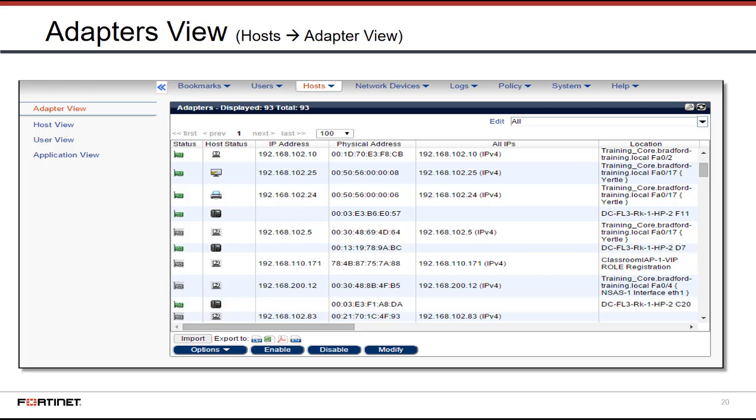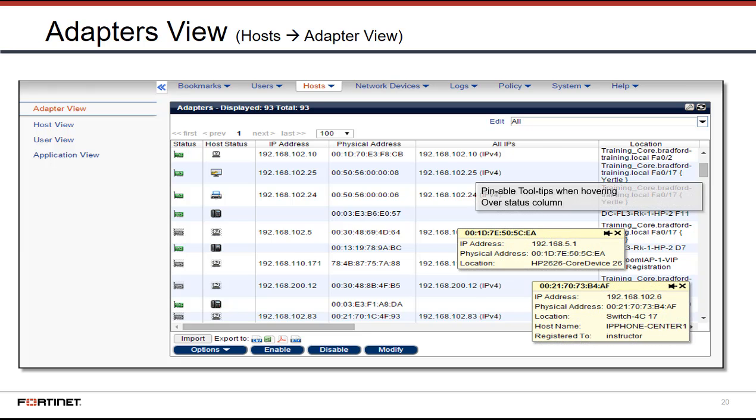The adapter view is really the bottom of the hierarchy. So each of these rows, these aren't branches. We can't open these rows up because there's nothing below the adapter. So the first column shows us the adapter status, which we can hover over and get additional information just like we could in all the other views. And then we have the host status of the host that currently owns that adapter. And then we have all our adapter information.